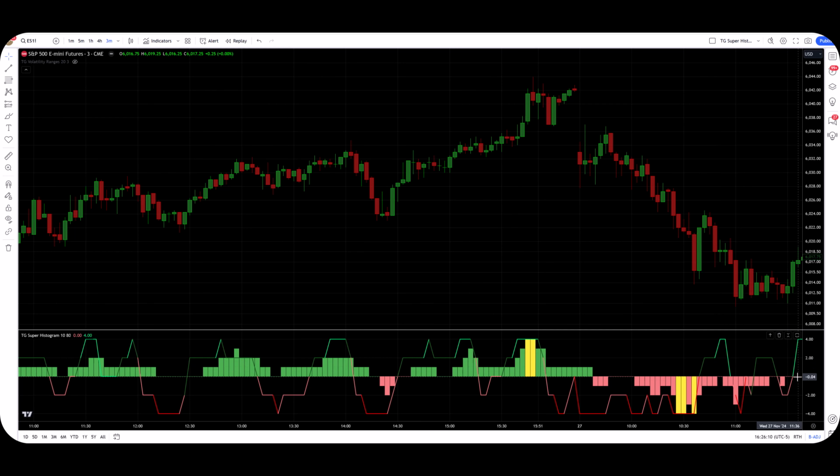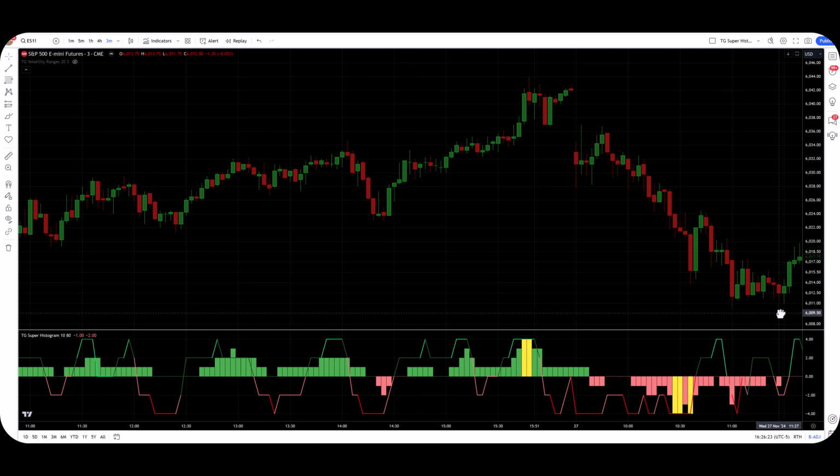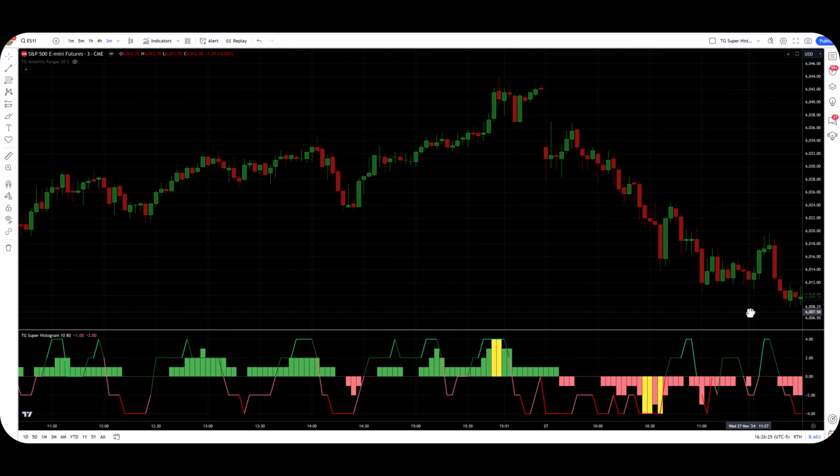Even though the histogram is flat, you're still negative, because you're going from just negative to flat, but it's still a negative histogram reading. There's no positive histogram prints yet. So you can take that and that plays out back down to -4 again. Okay, so these are the types of setups that I look for.